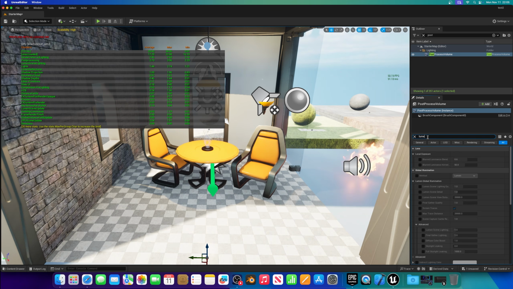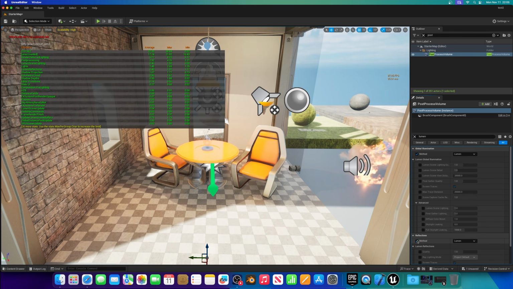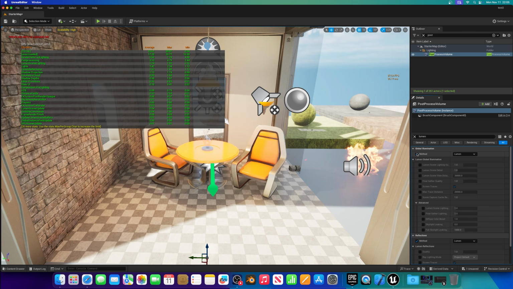If I just go to the post-process and search for Lumen here, we can activate this again and see what we're getting for our FPS or our milliseconds here. We're getting about 34 with Lumen active, and with Lumen GI and reflections gone, we're getting about 29. So about 15 to 20%. Somebody do the maths and help me out here.